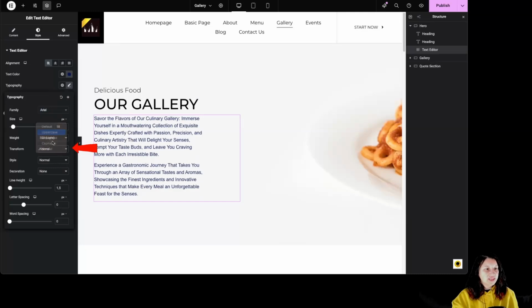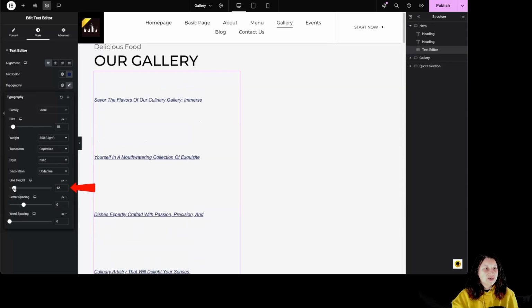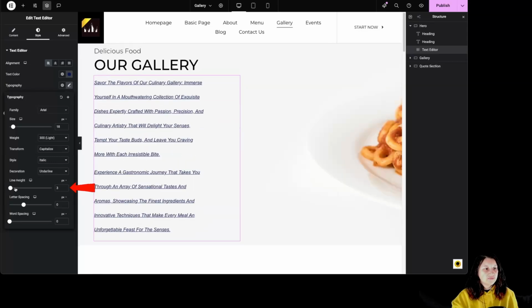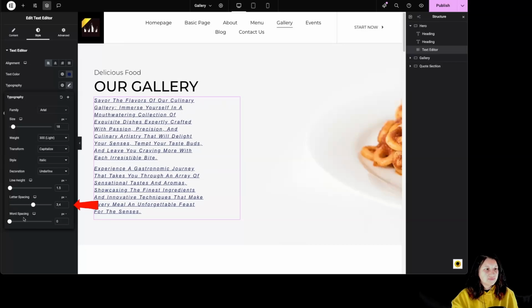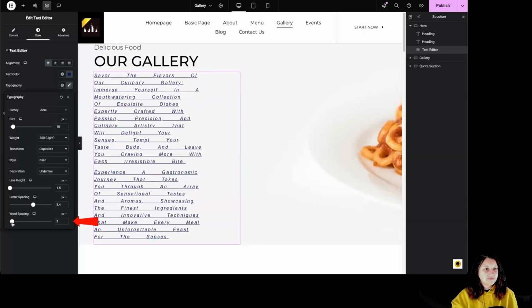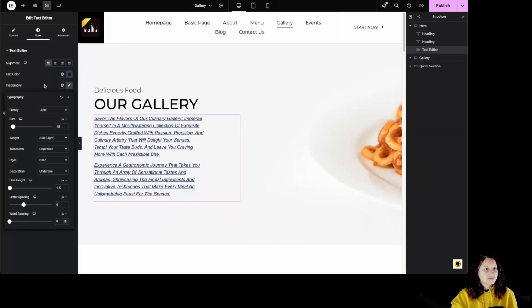we can transform it, we can style it, and we can add a decoration. The line height from over here, the letter spacing, and the word spacing. We can always click over here to go back to default.